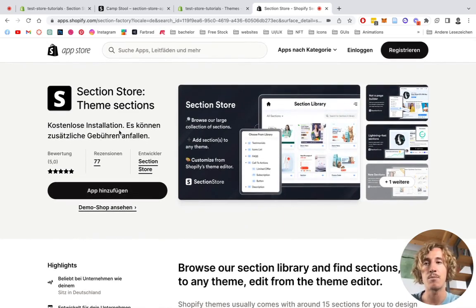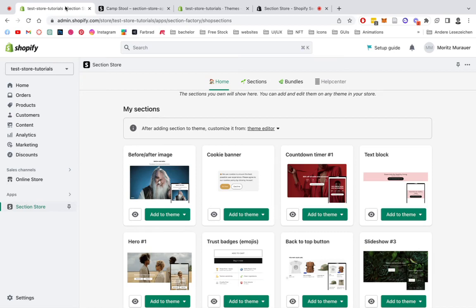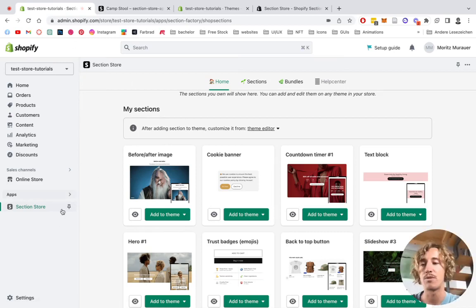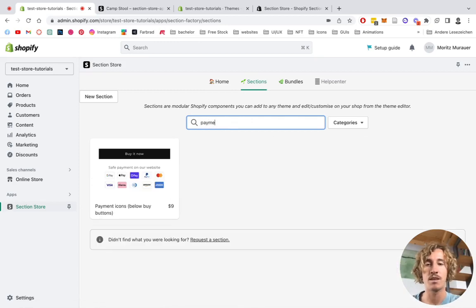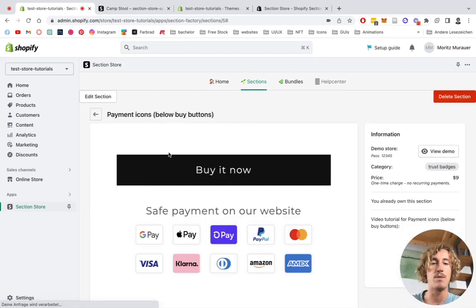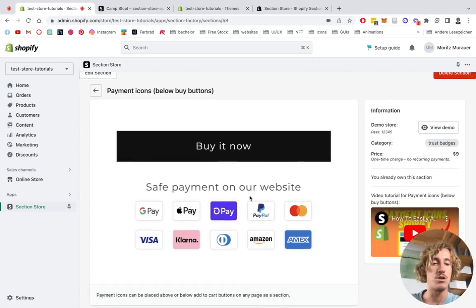We're going to install the app right here. I've already done so. So we head back to the Shopify admin area where you want to be looking for Section Store underneath apps. Then you click on sections right here and simply type in payment icons below buy buttons. That's the section we're talking about.